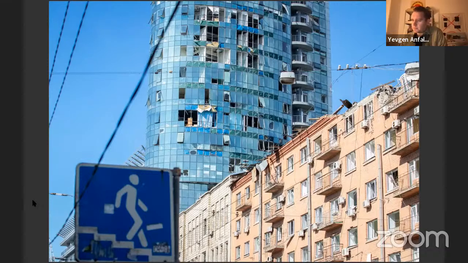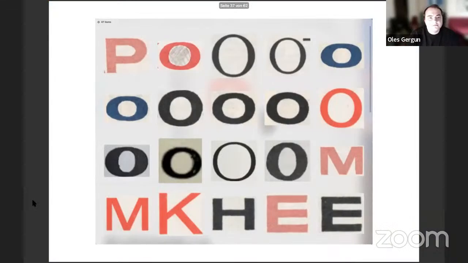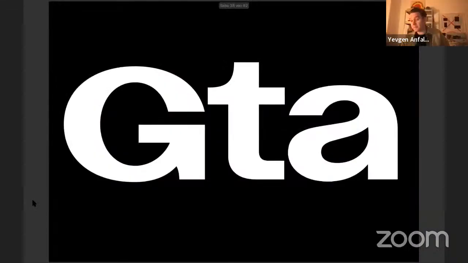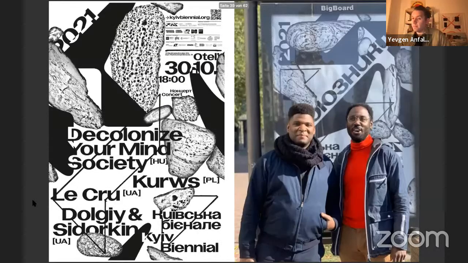So there is a destruction. There was a destruction in Kyiv going on at all levels, and the fact that they've been so close is, of course, terrible. But going back to this font, I just want to comment a little bit on it.